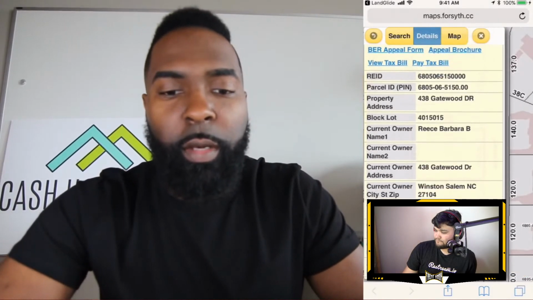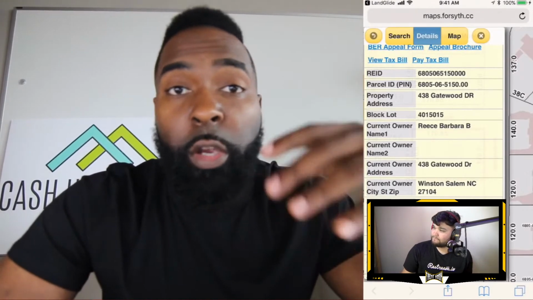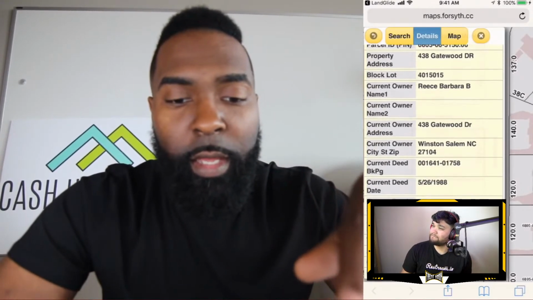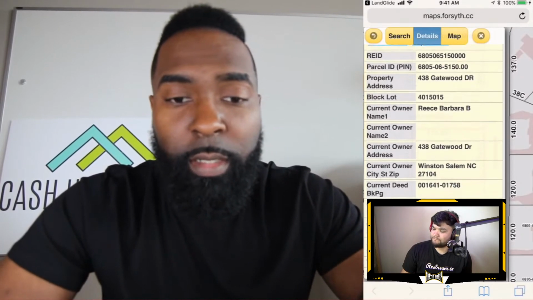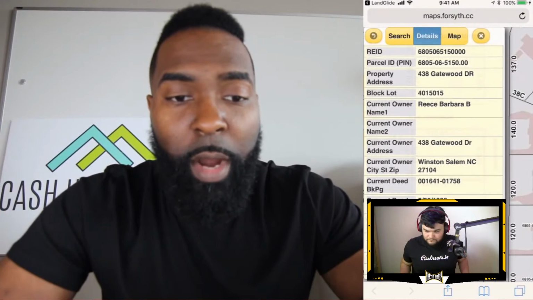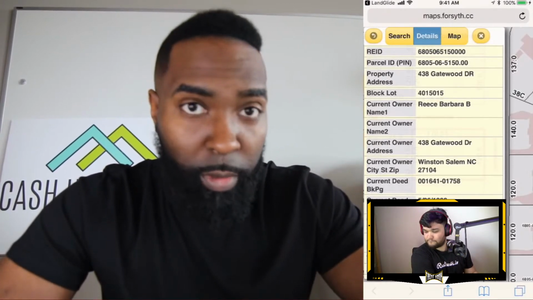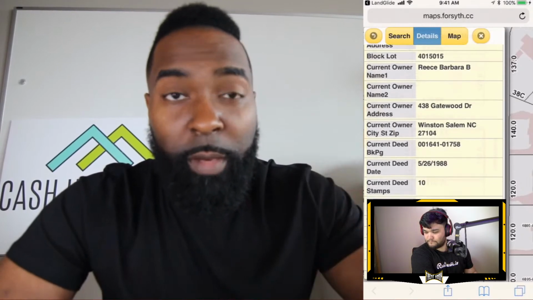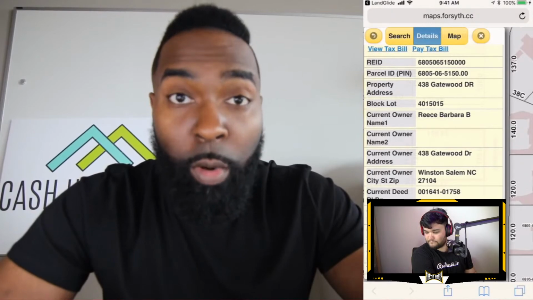So this is the county GIS, geographical information system. You'll hear me talk about this a lot. Okay, so as you can see, if this house was vacant, it's owned by one person. Her name is Barbara Reese. The property address and the mailing address are the same, so more than likely she lives there. But if you verify that it's vacant, you know she doesn't. So sending her mail will not work.